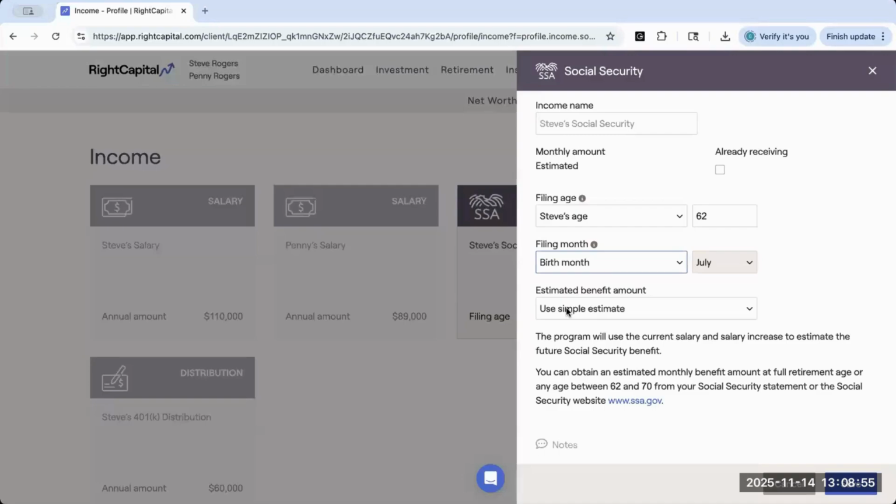Use simple estimate is the default setting in RightCapital, and when we're using this option, no additional inputs are required in this card. The Social Security benefit is estimated using the income and projected annual increase that's entered in the client's salary card or their self-employment income card. Depending on how you have that income set up in the system, it'll look to either one, but it's going to be based off of those income cards entered in the income tab here.